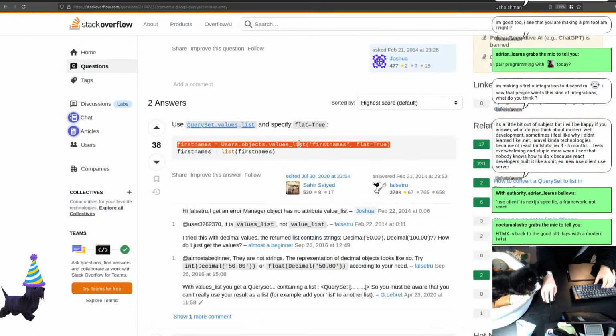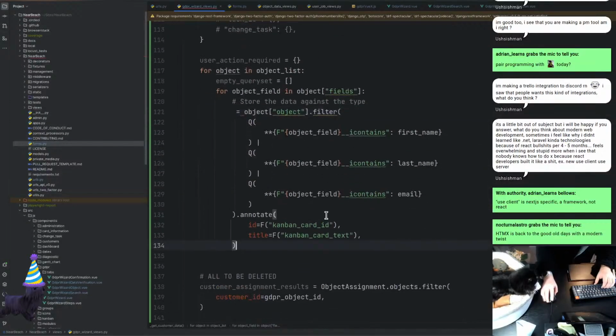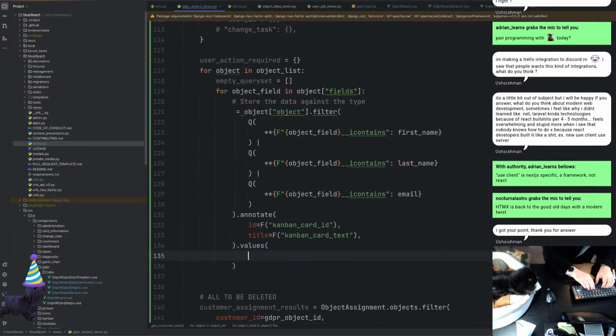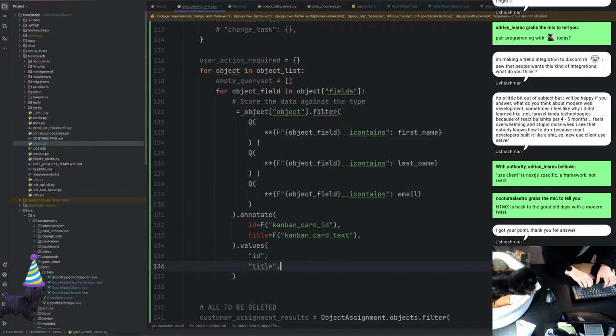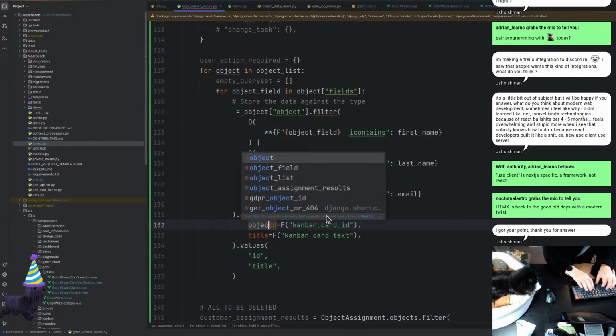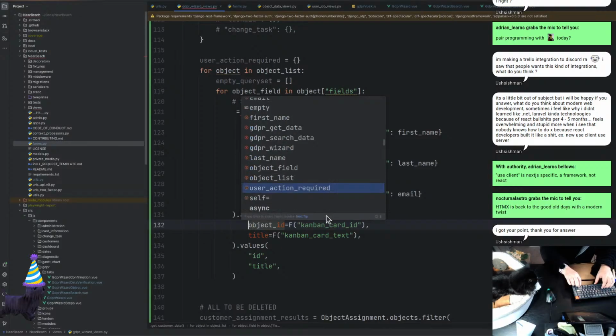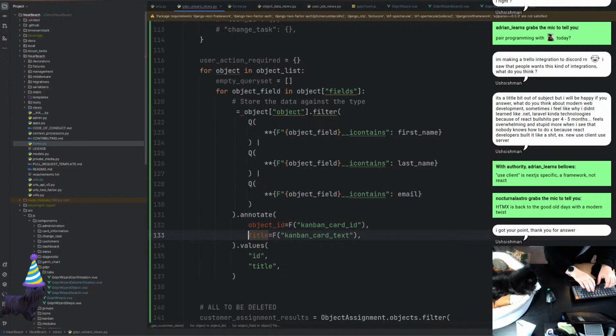Yeah, we want this all flattened out and stuff like that. I need to actually go .values in here and do ID and title. I should actually change this to object ID and object title. And the reason why I'm doing it like that is so it doesn't conflict with anything. And that's the only reason why.